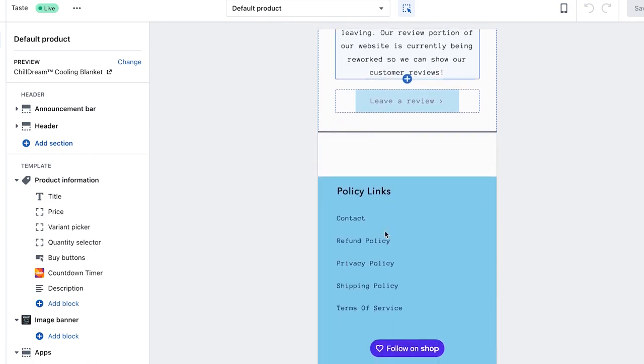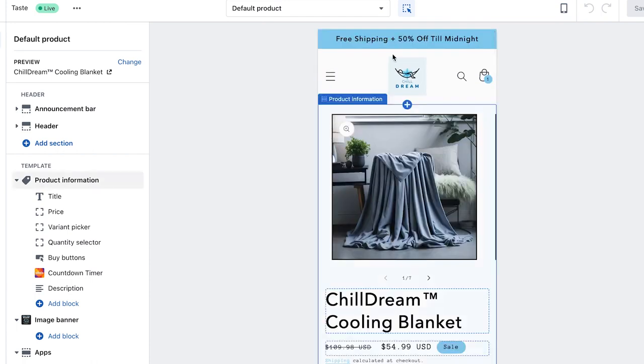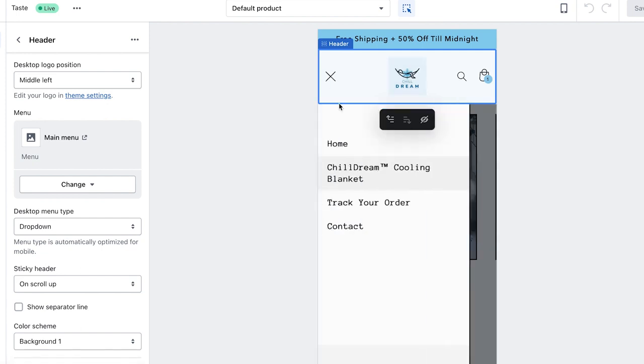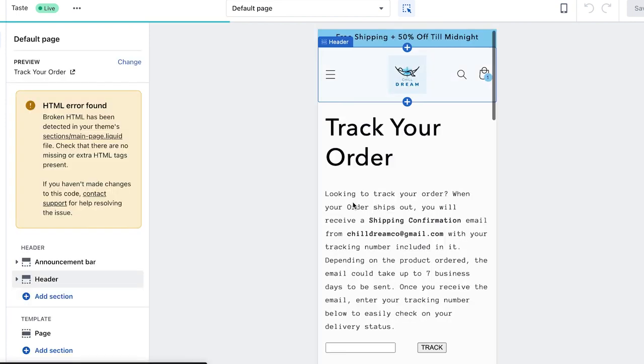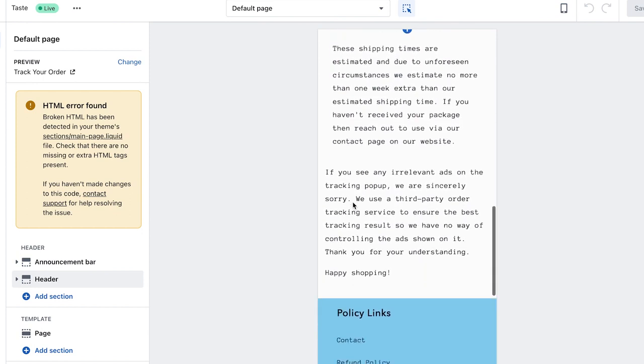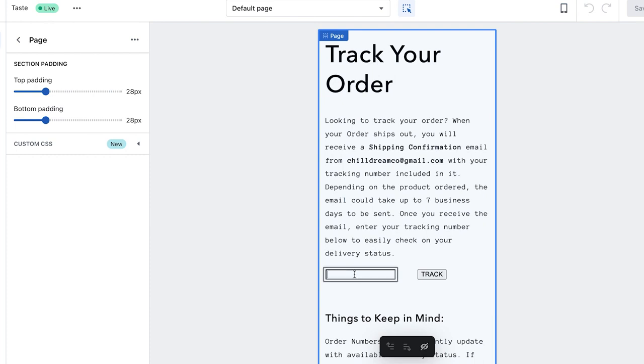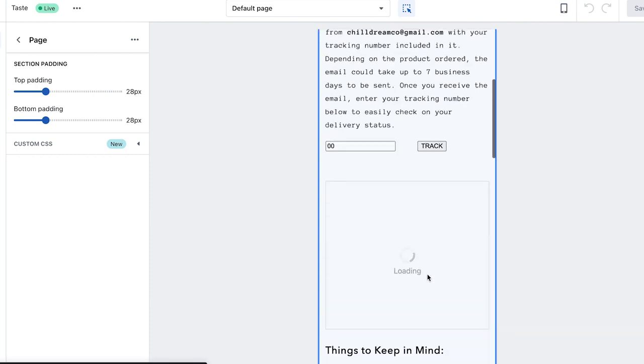We also have, which most stores do not have, a track your order page. Like, why don't you have this on your store? It's just a little bit of HTML code. I'll put something in like that. Click track. Look what comes up. It's just a bit of code. If you're too lazy to do that, then you shouldn't be dropshipping.